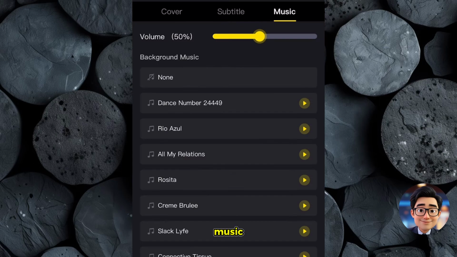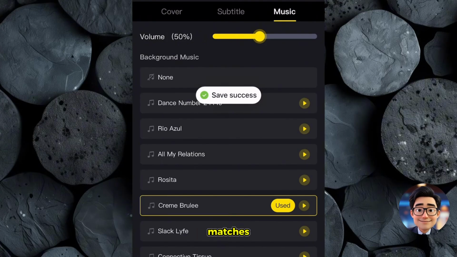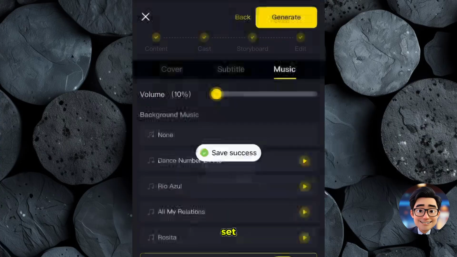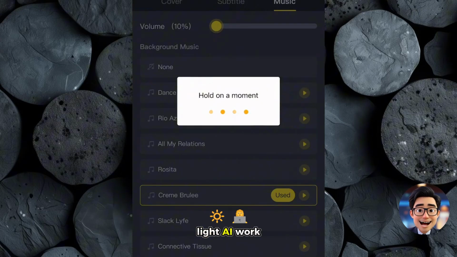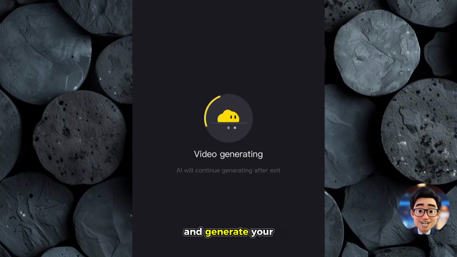Now click on Music, and you'll find a list of soundtracks to choose from. Preview different options and select the one that best matches the mood of your animation. Once you've picked the right track, adjust the volume so that it doesn't overpower the voiceover. When everything is set, click Generate and select your video ratio, then click OK and let Magic Light AI work its magic. The AI will now process everything and generate your fully animated, high-quality video.